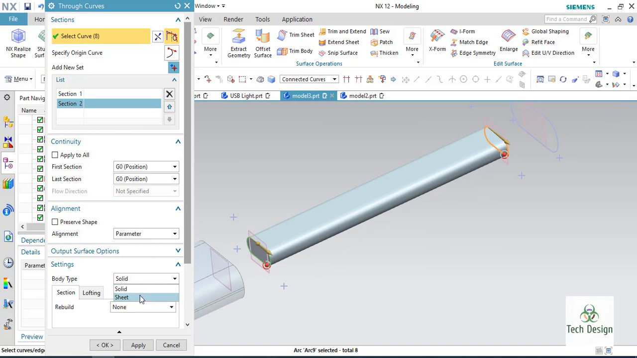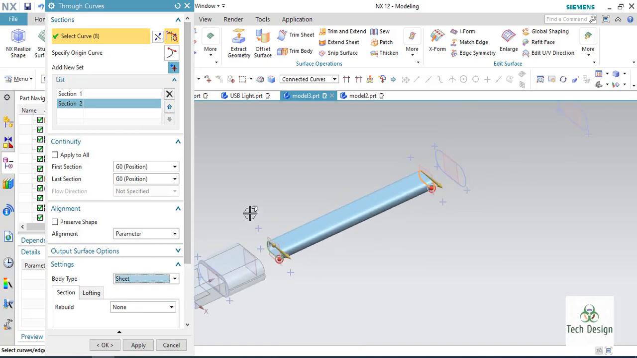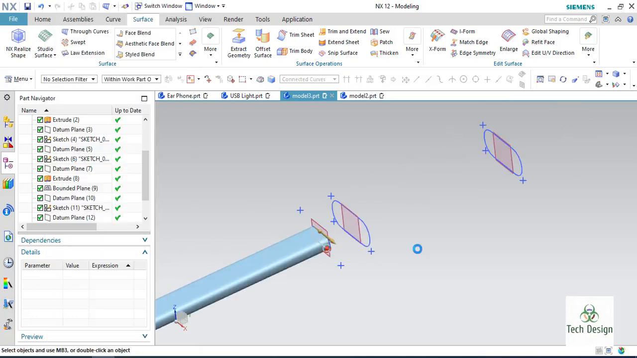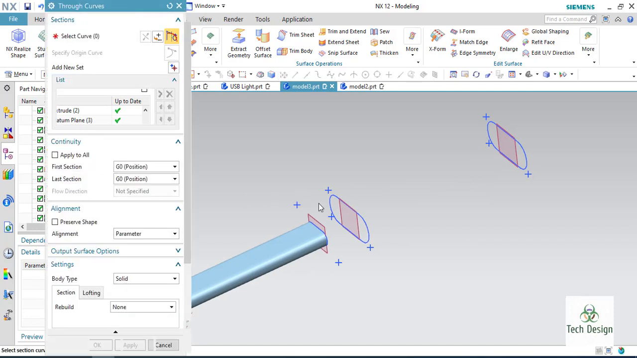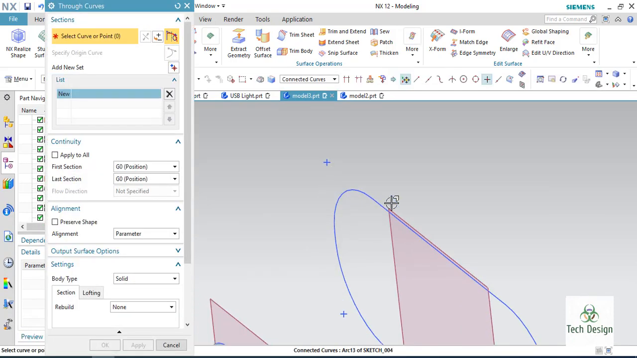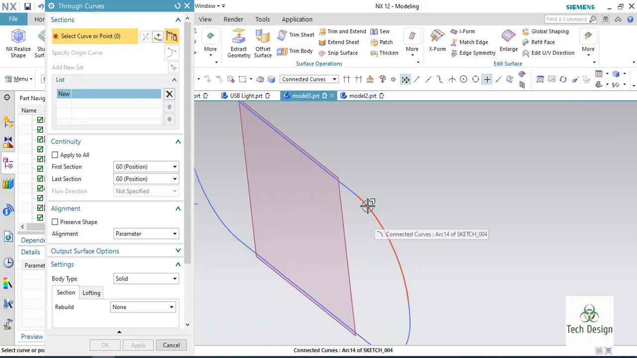So this is in solid state. Let us make it a sheet. Always in Unigraphics, selection is very important. Click OK, and again through curves, go and select this same entity. Suppose, for example, I will show you in some different way. This entity I'm just going to start with an arc.